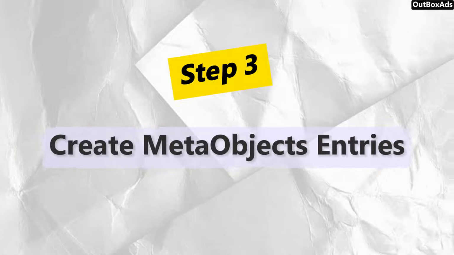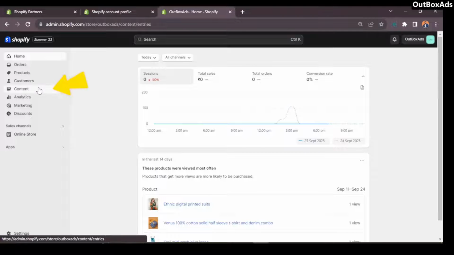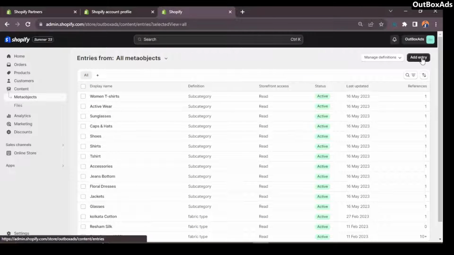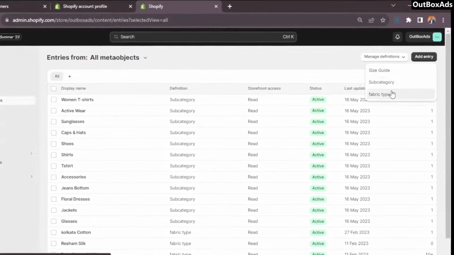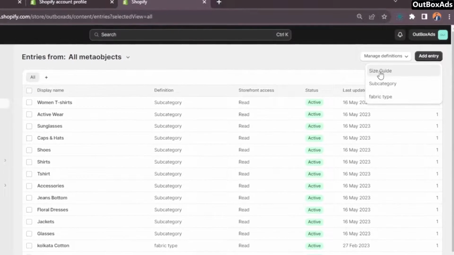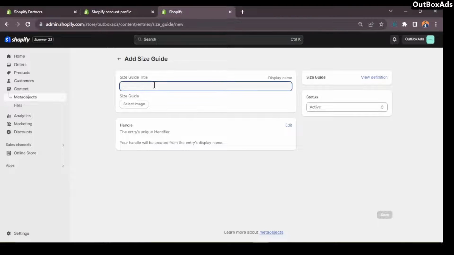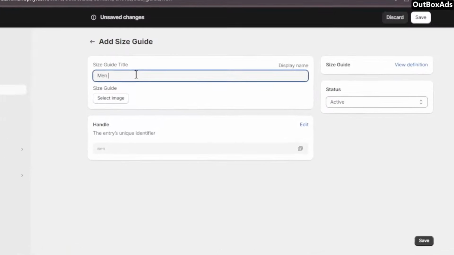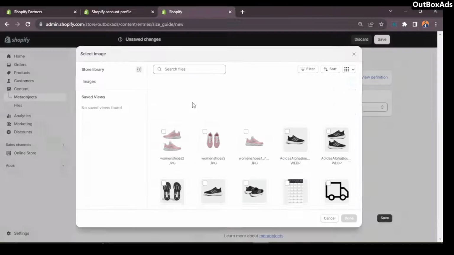Now let's see how we can make entries for the metaobject we created. For that, you need to click on the content tab, and here you need to add an entry. Click on add entry, and here you will see all the metaobjects we created earlier. This time we created size guide, so we click on it. I'm making this entry for the men's size guide. So here I simply write men shoe. And here you need to select image, click on it.